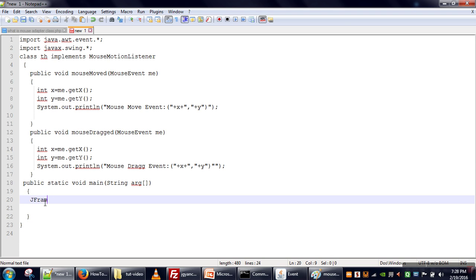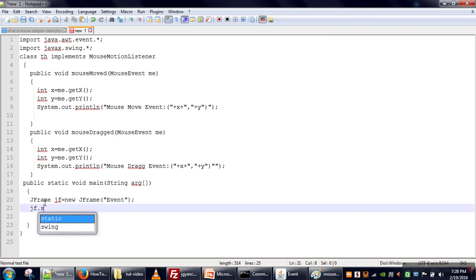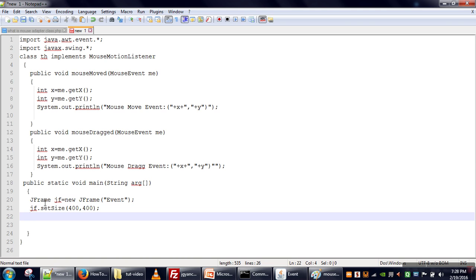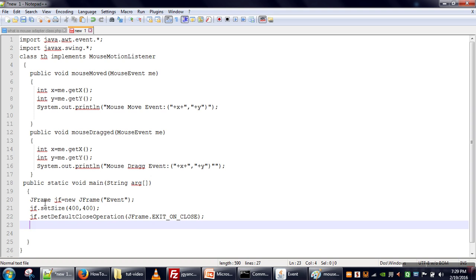First we will create a frame, and we will set the size of the frame, make it 400 by 400, and then we will set the default close operation and make it EXIT_ON_CLOSE. This value specifies that whenever someone clicks on the close button of the window, the window will disappear and the application will terminate. And then we have to add the listener.